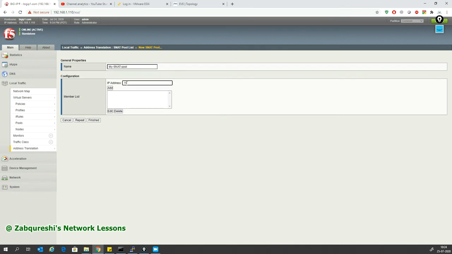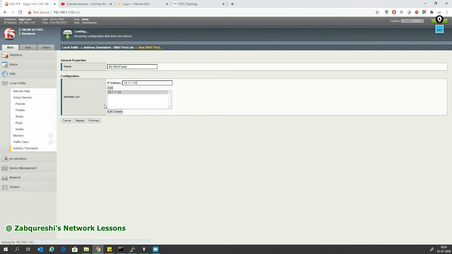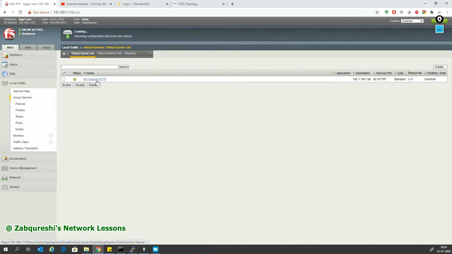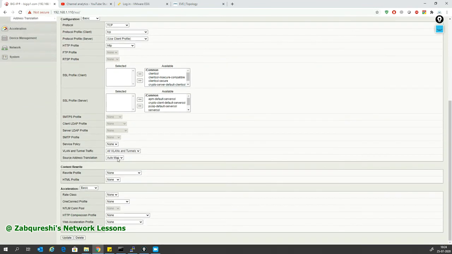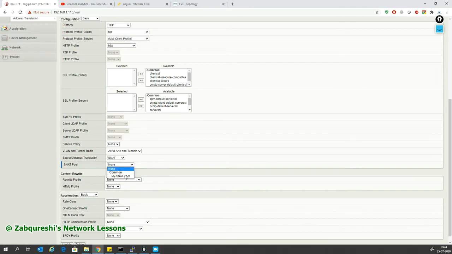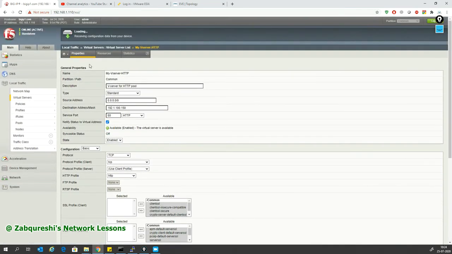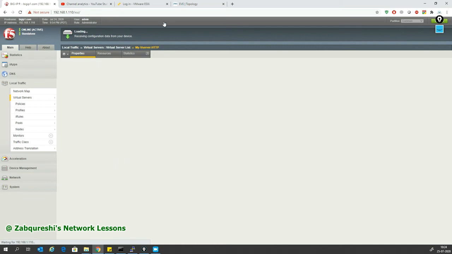The IP address that I want to use is say 10.1.1.110, right? That is my address. So I'm just using one address as of now. You can have a range of addresses here. Okay, I'll just hit finished. Fine. Once this is done, I need to go back into my virtual server, scroll down, and in the source NAT here I have to say source NAT and my pool, this one, and then update. Once this update is done, then I can test my connectivity, right?